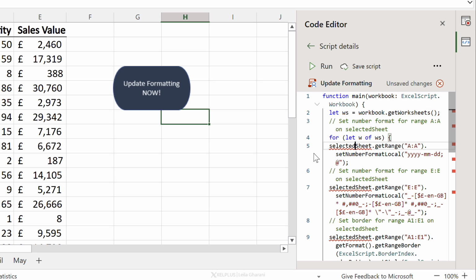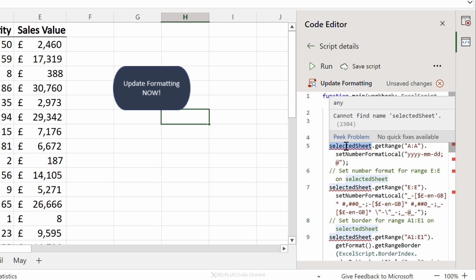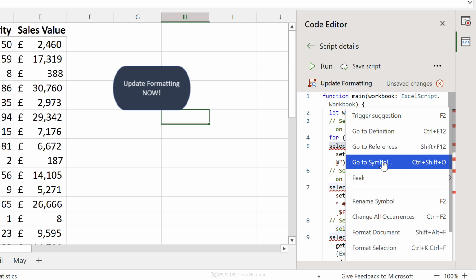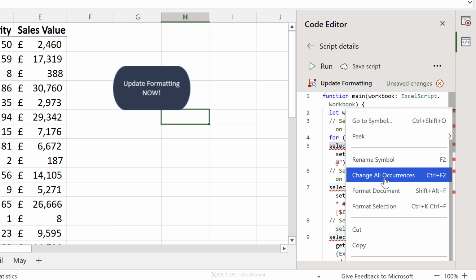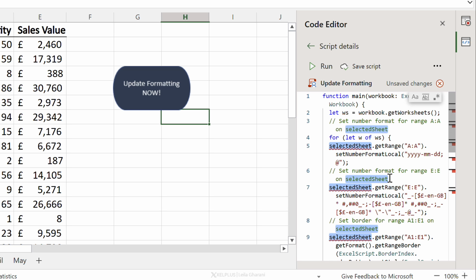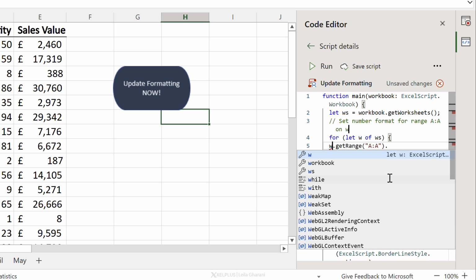And that's because I changed selected sheet to WS here where I defined the collection. Now, when I'm looping through each member of the collection, I need to replace this with that member. So that's going to be W and not WS. I want to replace all of them in one go. So I'm going to select that first one, right mouse click, and just scroll carefully down. Change all occurrences. You can use the shortcut key Control F2 as well, and change that to W.